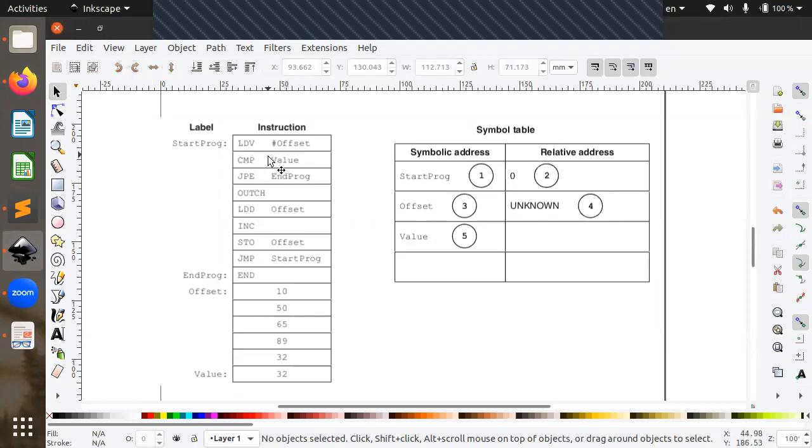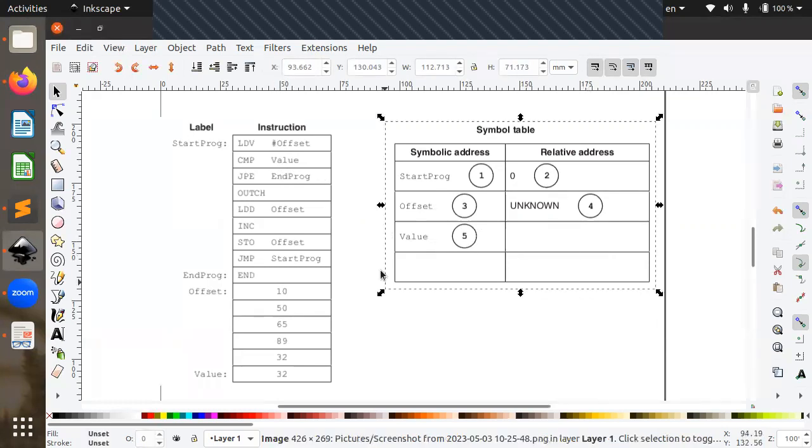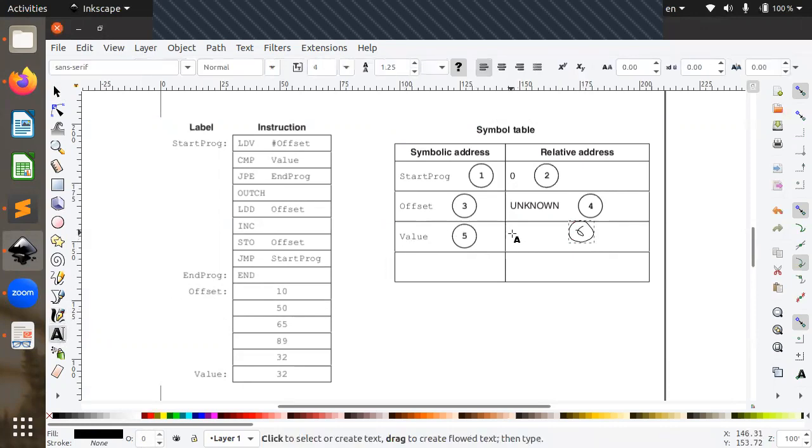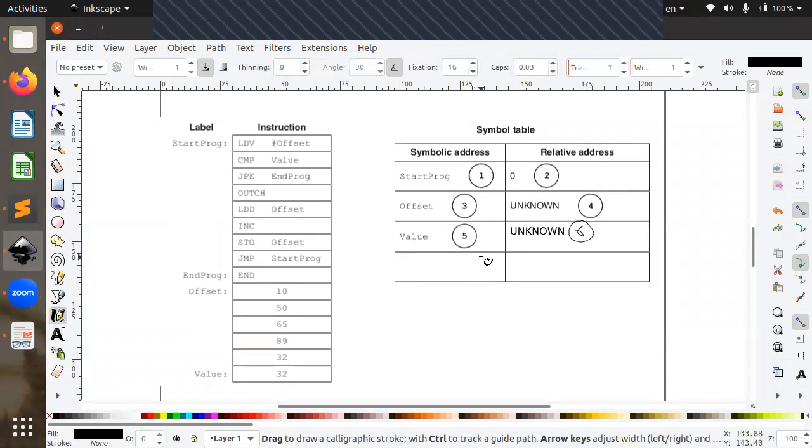Sorry, we skipped something. So label five is value. Now, do we know value? No. So that's the next thing we are supposed to do, value. So we label six. What is value? Unknown. So let's just say unknown. Then we go to label seven. We go to step seven or action seven.